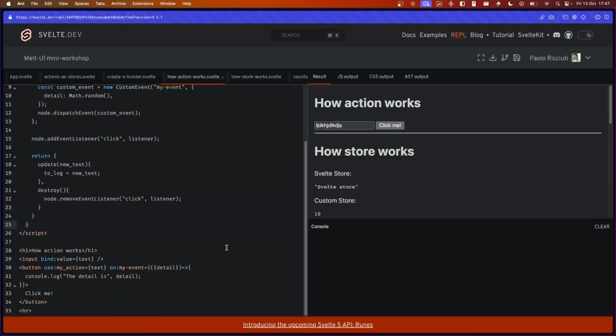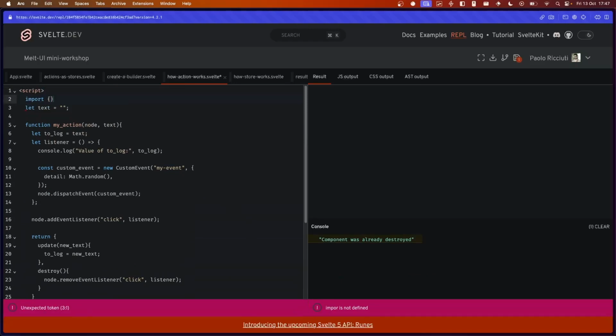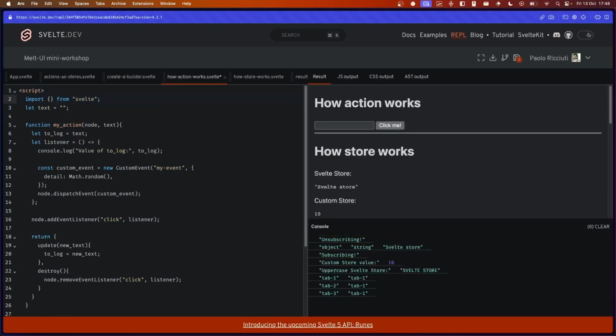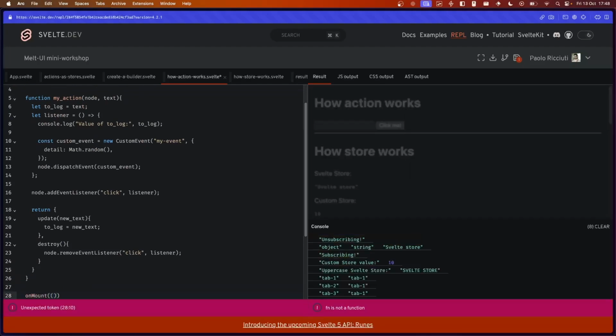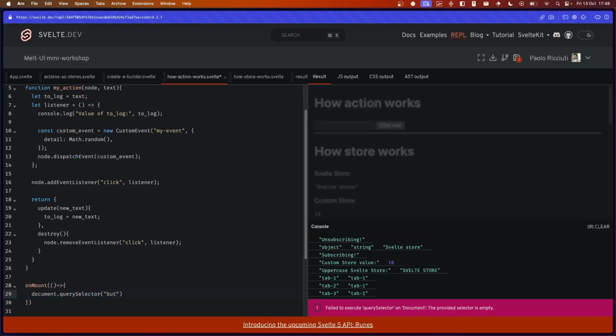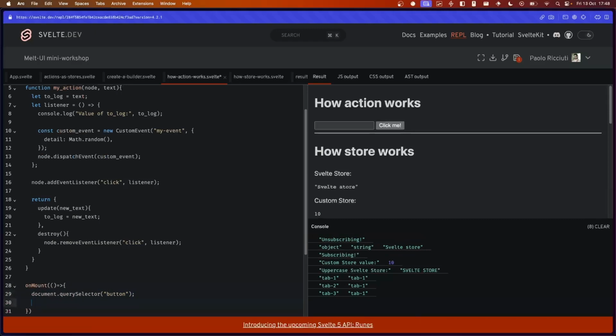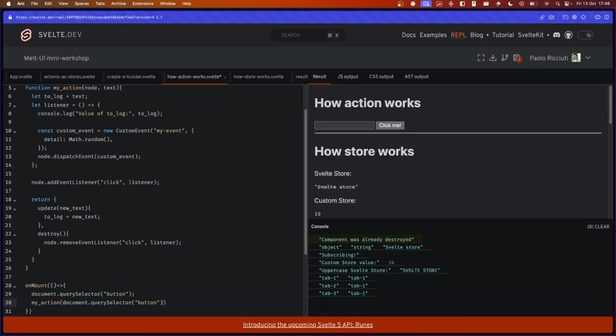I love how Svelte stays true to a lot of JavaScript fundamentals. It doesn't stray too far. Yeah, absolutely. We can literally import onMount, for example, and inside onMount, just call document.querySelector, select the button, and for example call my action and pass in this thing, and this will absolutely work. After all, it's basically what Svelte is doing under the hood, or something very, very similar to this. So yeah, this is absolutely something very true about Svelte and very wonderful about actions.